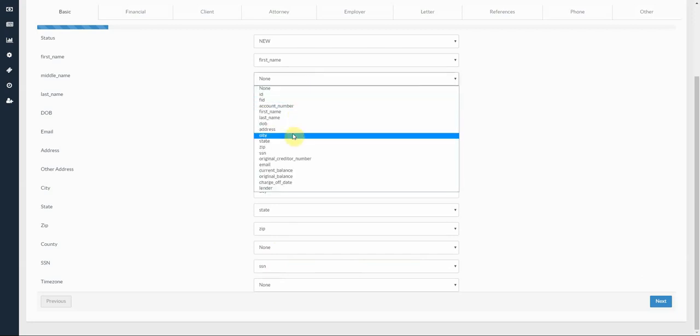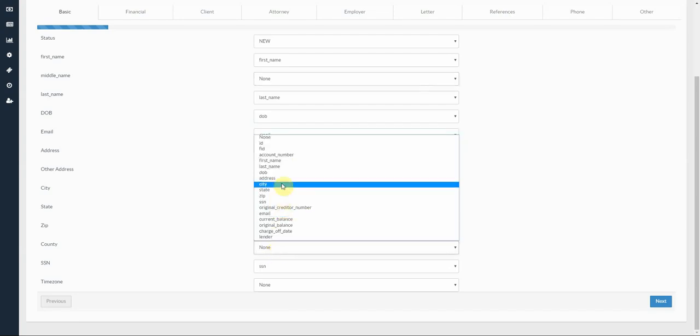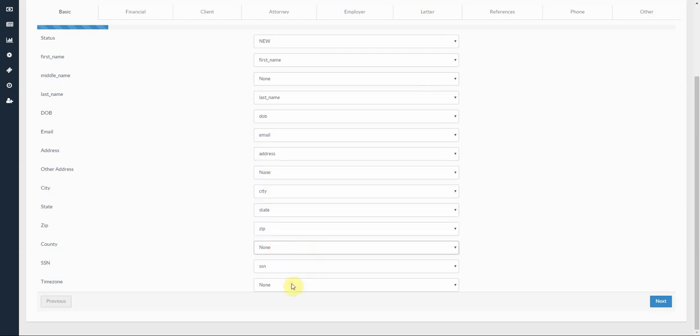So if I had the current balance and not the original balance and I wanted to make them equal, I can just select the same field from my file to be matched with the column in the CRM. So I don't have a middle name here, so none is fine. I have my last name, the date of birth, the email, the address. There wasn't a second address. There's my city, state, my zip. I did not have the county, but if I did, I could just look down this list and see what I do have and match it that way. The time zone is automatically going to be calculated for you if it's not already in your portfolio.